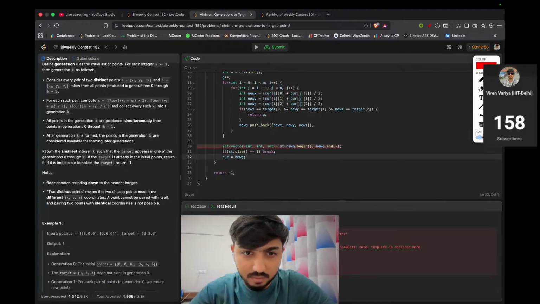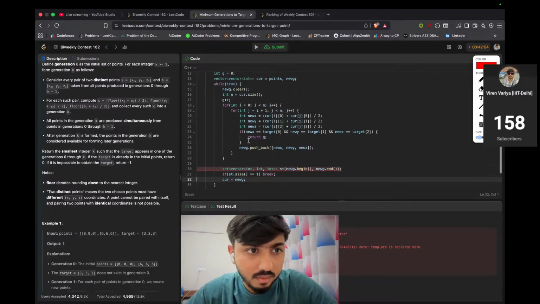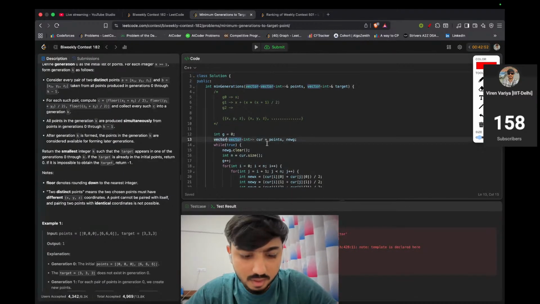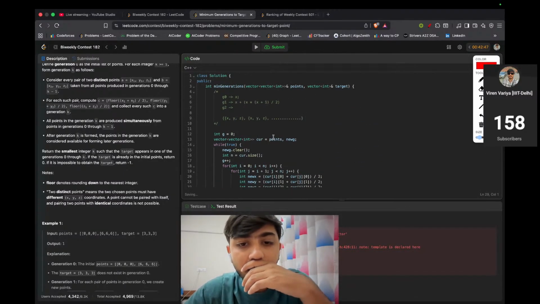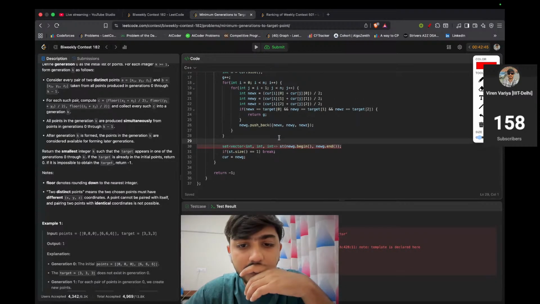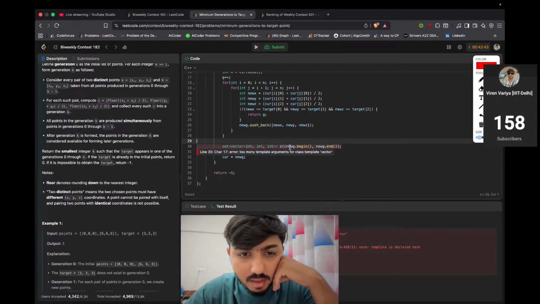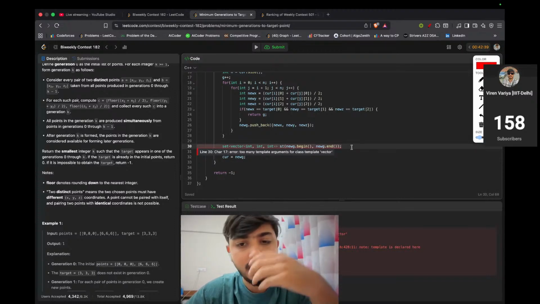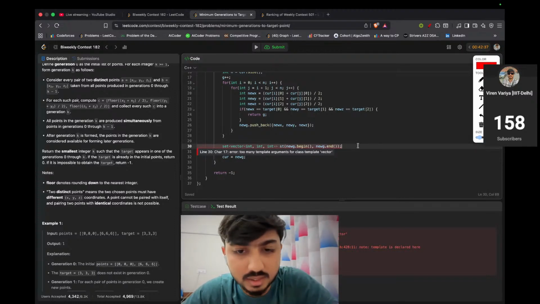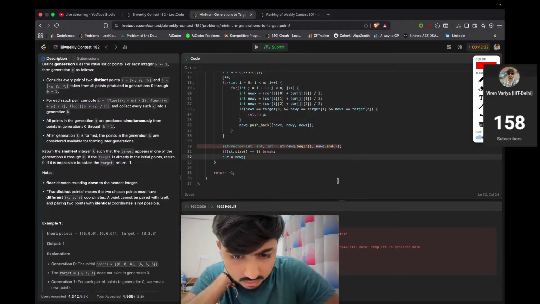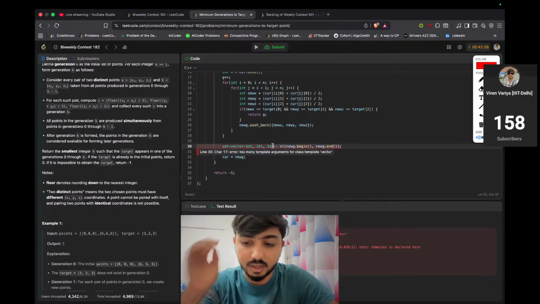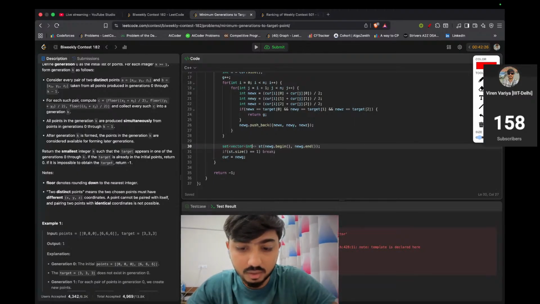Wait a minute. Let's see what's going on here now. Too many template arguments. Oh, we can't do it like this, right? We can populate the set like this. I don't know why it's not working here. What are they saying? Too many template arguments. It's a vector of int. I thought it's a tuple.